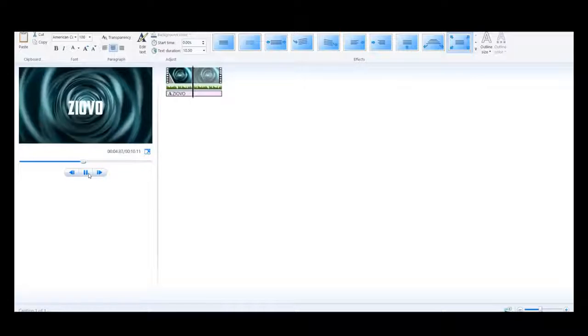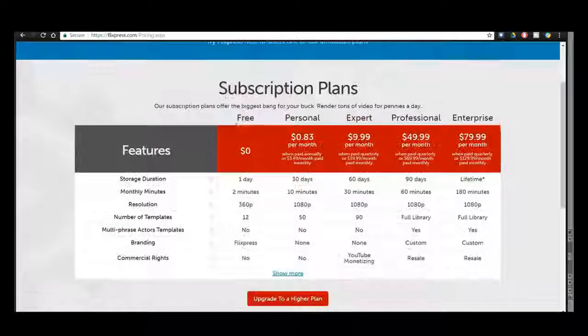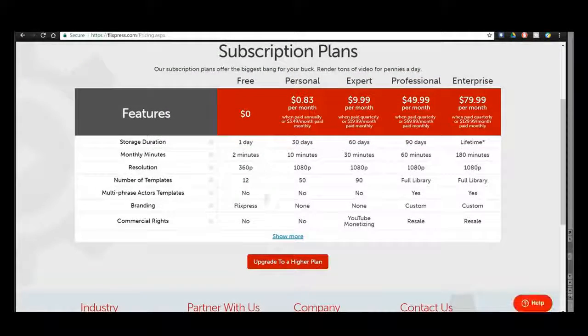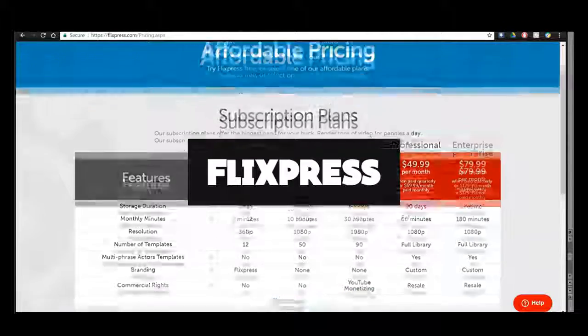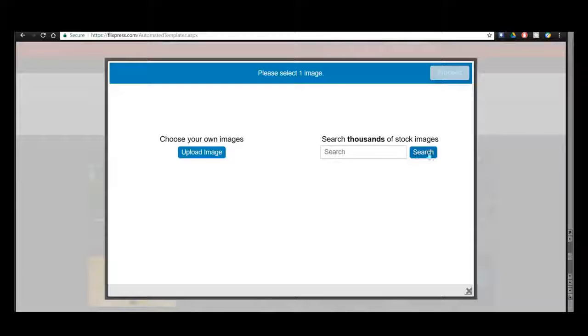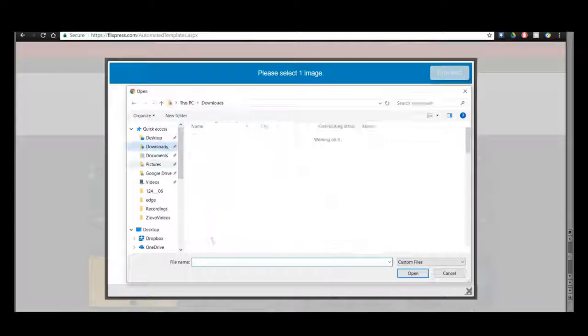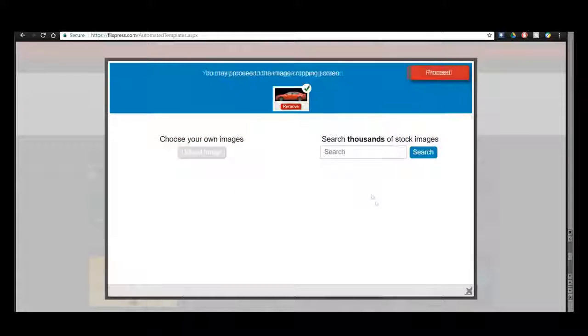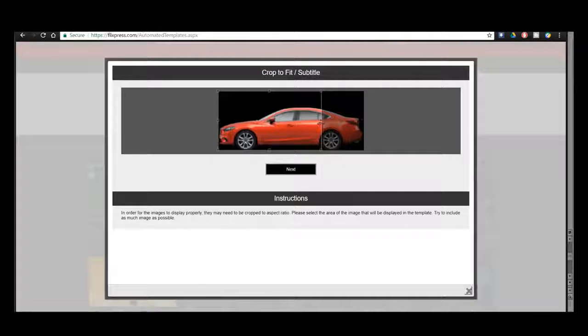Now the final option is one of my least favorite options, and that's why it's at the end, but it's using the free version of a website called FlixPress. Now FlixPress itself is a good website, but the free version of the intro maker limits you a lot because you can only use certain templates, you can only edit them a certain amount of times, and they'll only be available to download for 1 day. And once you download them, they do have a watermark.